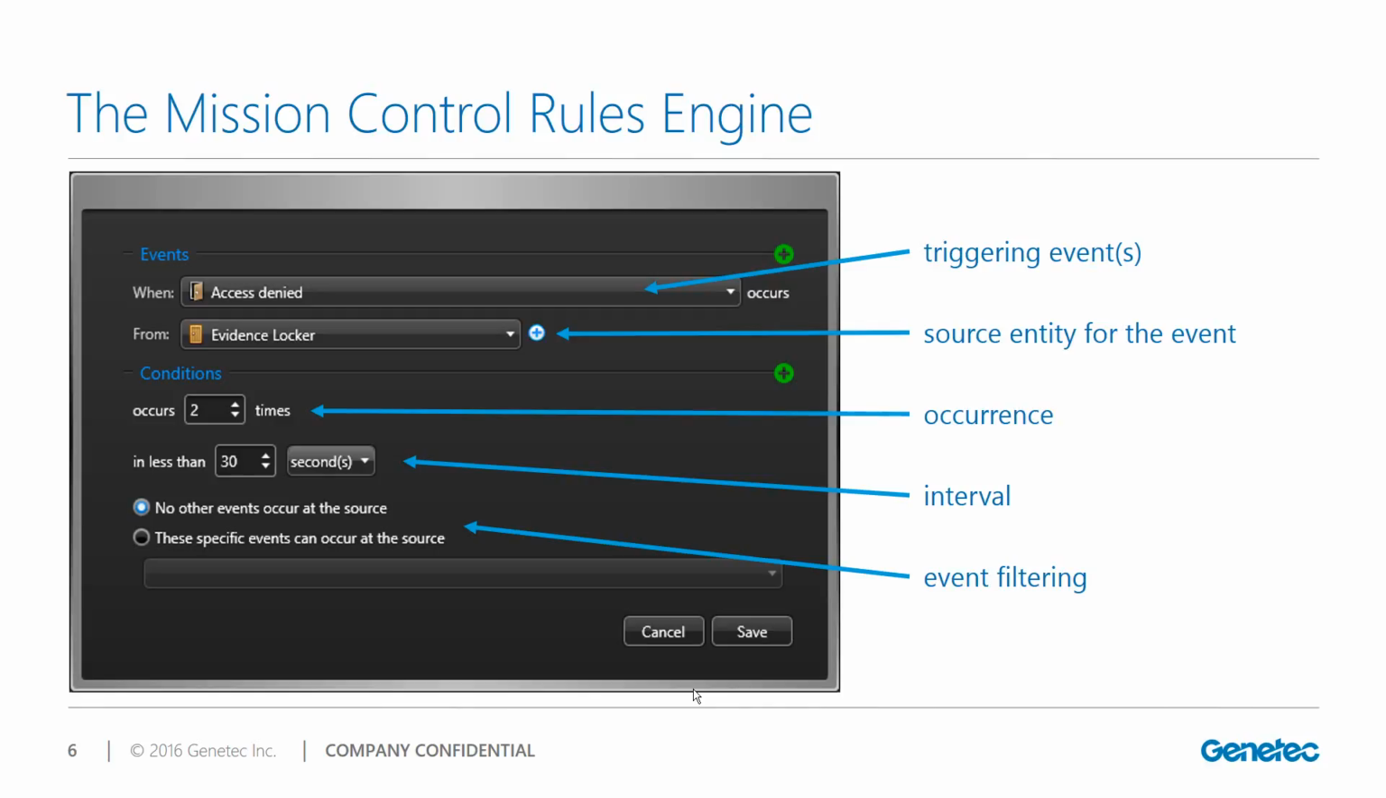Below that, we have three kinds of conditions we can add to a rule. We have the occurrence, which determines the number of times that we want the actual events in the rule to pass. We have the interval, which basically determines how long this rule will stay active until it gets reset. And then below that, we have the event filtering. We have two options there, where we can say that we want no other events to come in from that source entity, or we can actually say that there's a specific group of events that can occur and the rule will still stay active.